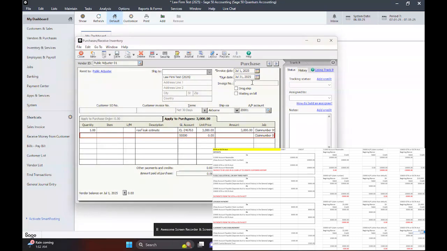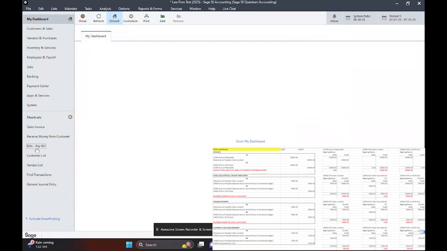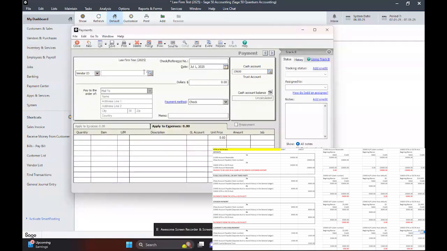Now in the invoice number, we have different options. I also like to use the claim number, for example this one here. So it serves as a tracking, and it's a unique number as well. Save it. Now I'm going to pay the bill.